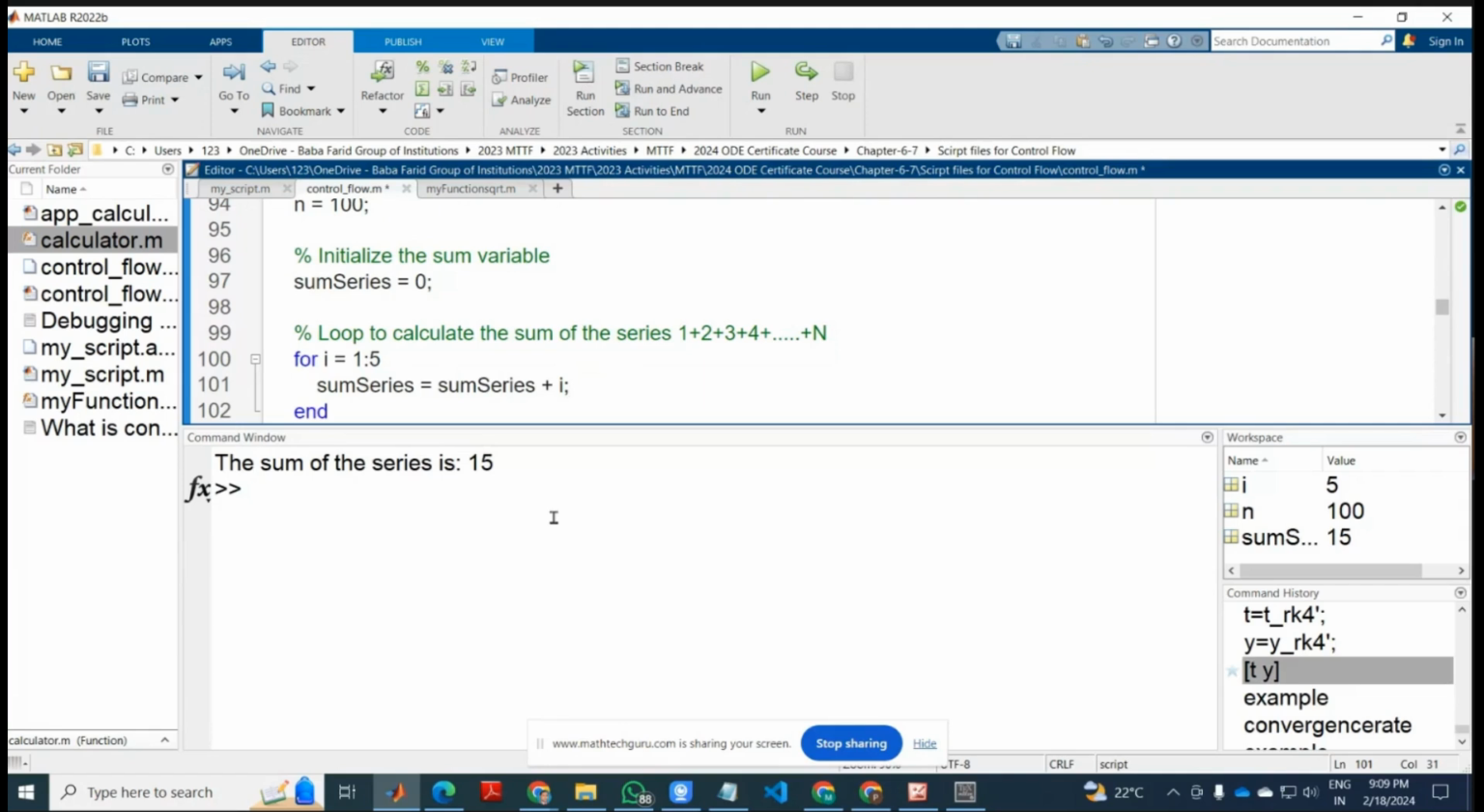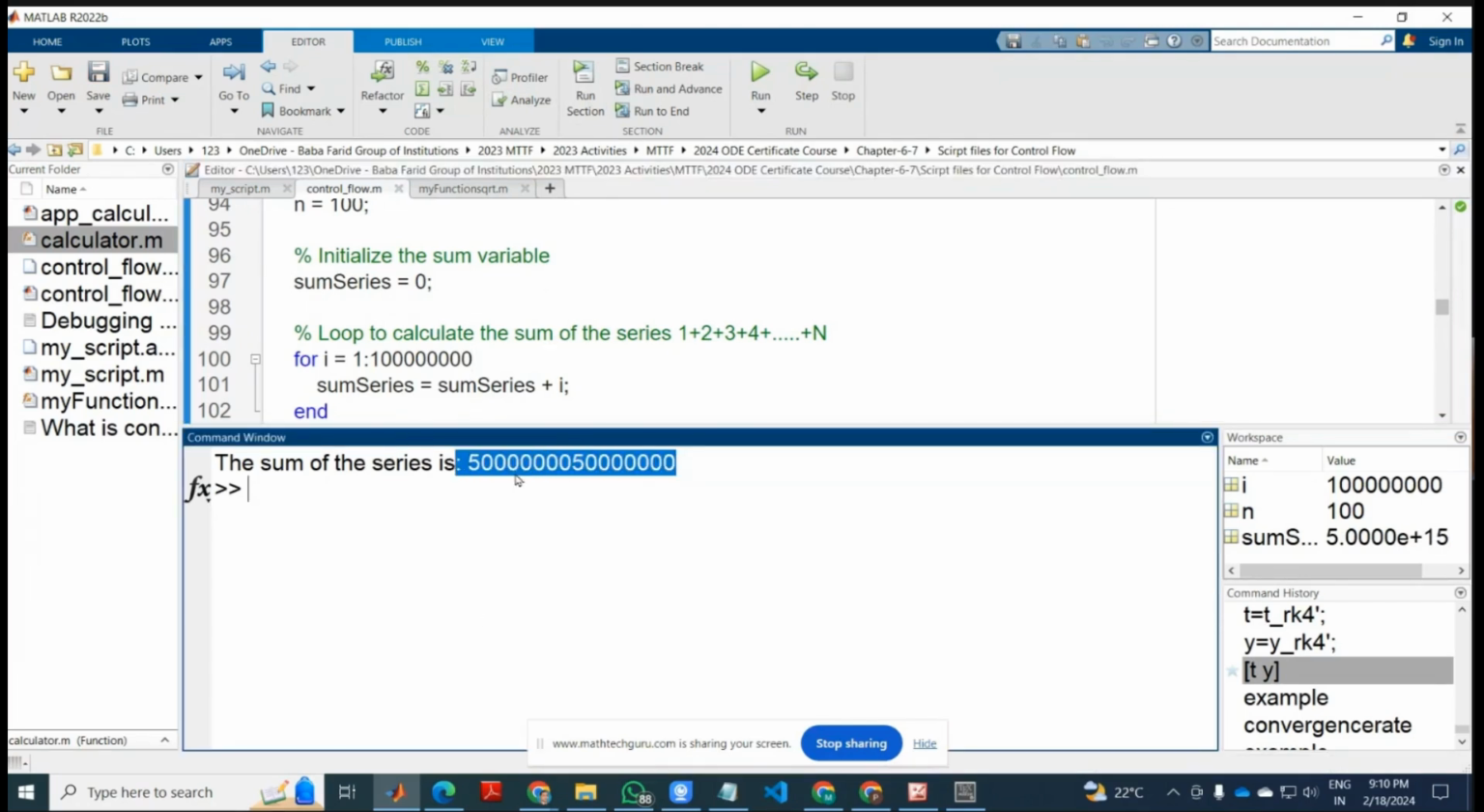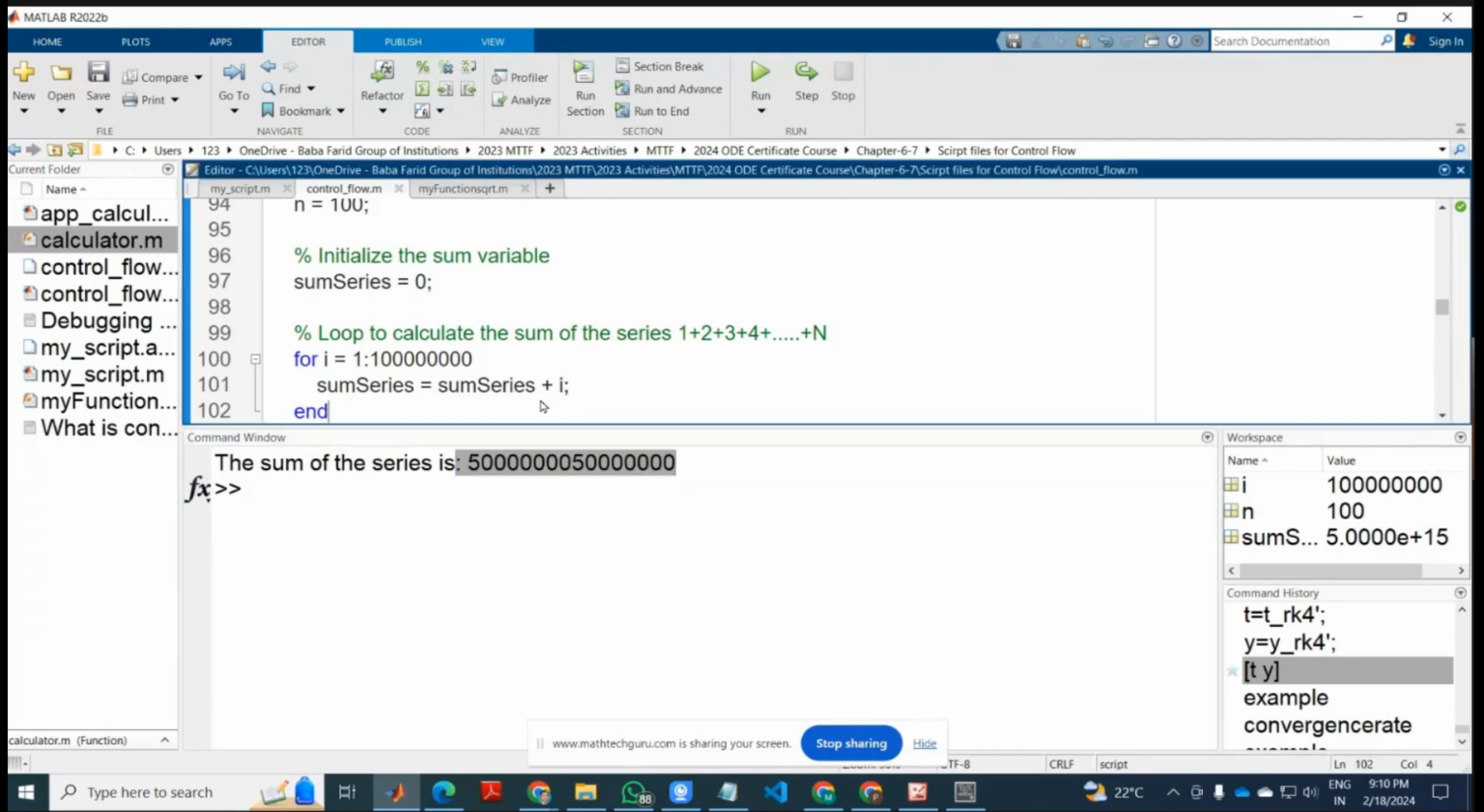In this way this will work, and you can find the sum of the first 100 terms, that is 5050. You can find the sum of the first 1000 terms, that is 500500. You can calculate the sum of the 10,000 terms. Run this section, we have this answer. You can include more zeros and you can get the corresponding answer. Okay, so this for loop will work in this way, and we can easily get the sum.